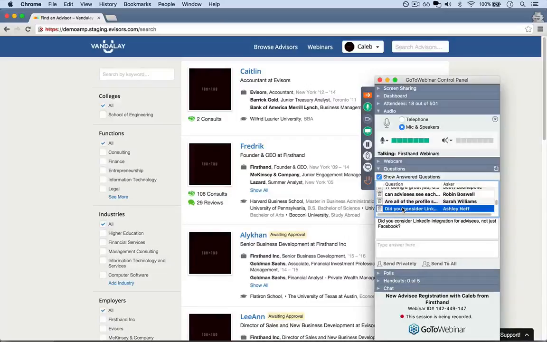Ashley asks, great question, do you consider LinkedIn integration for advisees, not just Facebook? Yes, I think I said this already, but that is coming. We just couldn't quite get our ducks in a row on time. We wanted to get this up and running because we've got a lot of fun things in the backlog that we need to get out the door as well, but we can't do them all at once. So we're going to get this one out the door, and then people will be able to use that LinkedIn integration, and we'll let them know. But that is coming down the pipe as well.